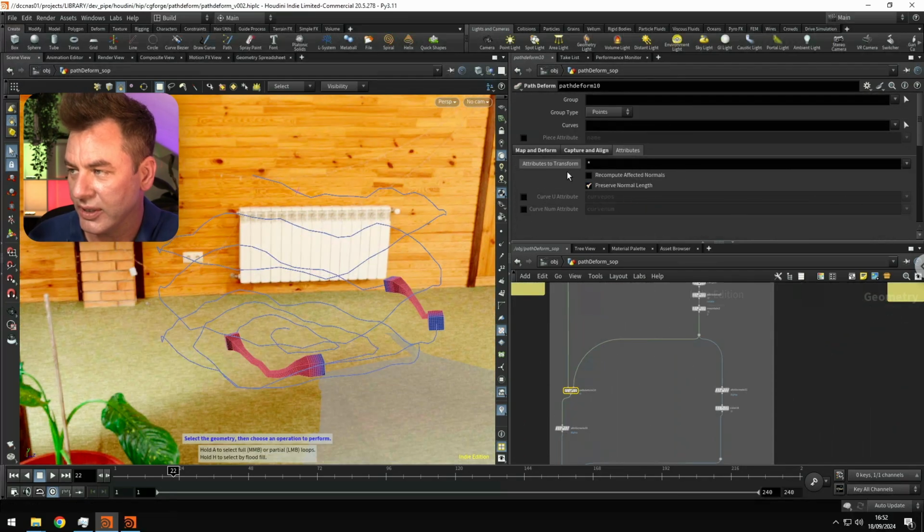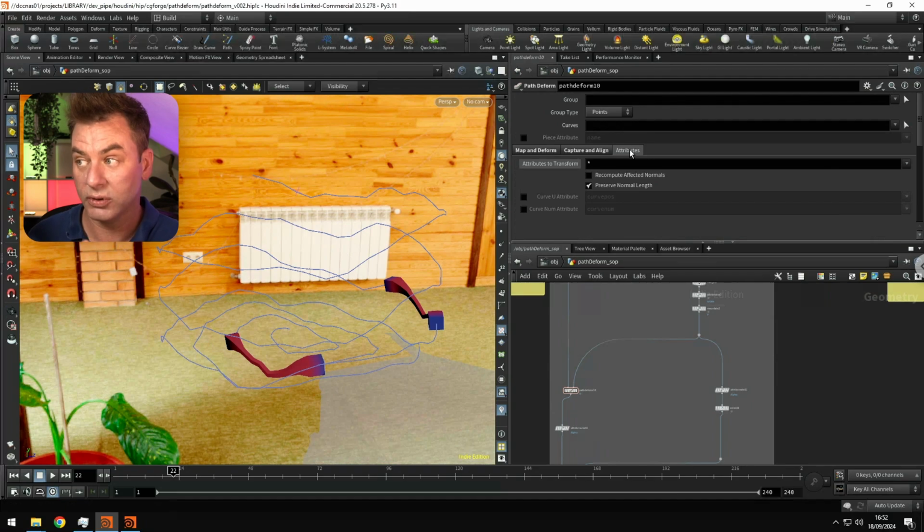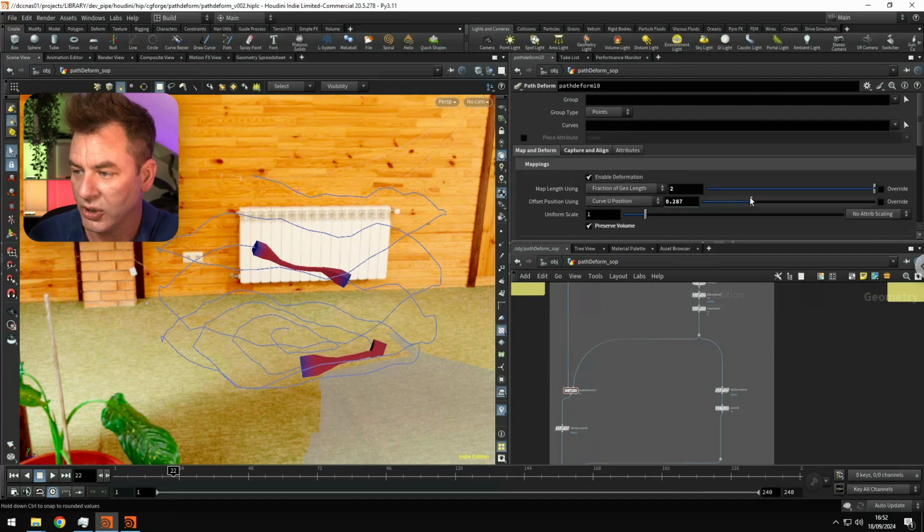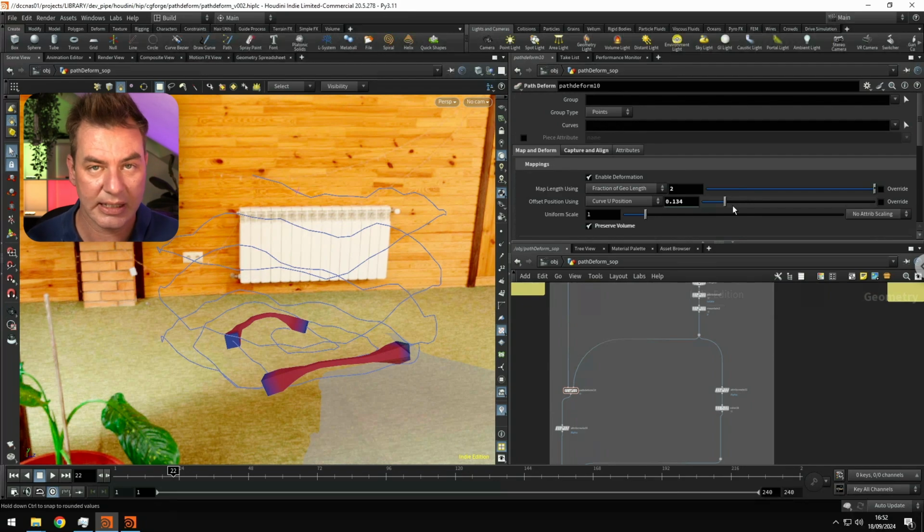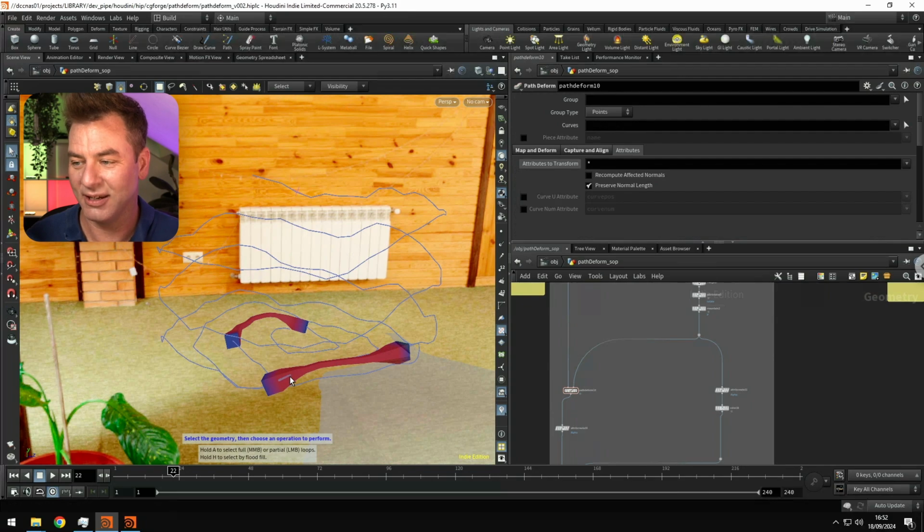So if we look at the attribute section, we can see by the fact that the text is not bold, that this is not modified from the default values. It's rare we would need to change the default values, but I'll quickly run through them anyway. So attributes to transform. Essentially, when we deform our objects along the curve, if we're looking behind the scenes, we're looking at the P attribute, the point attribute of the mesh.